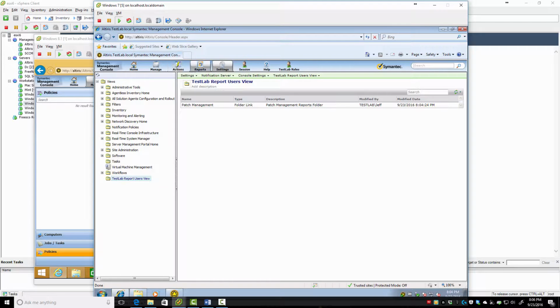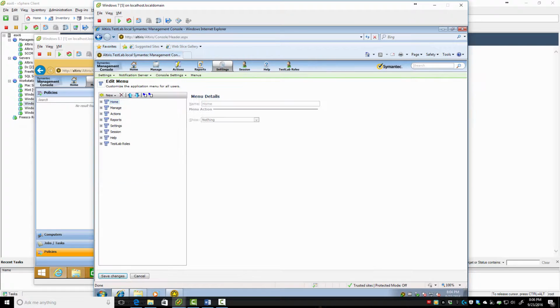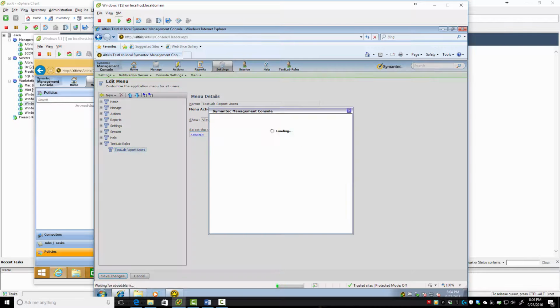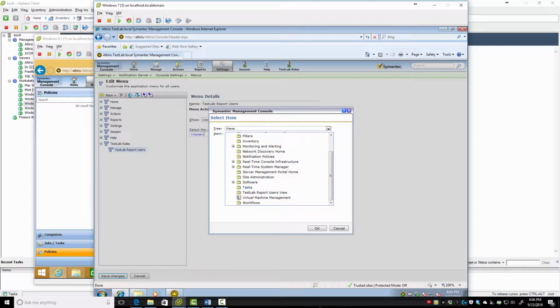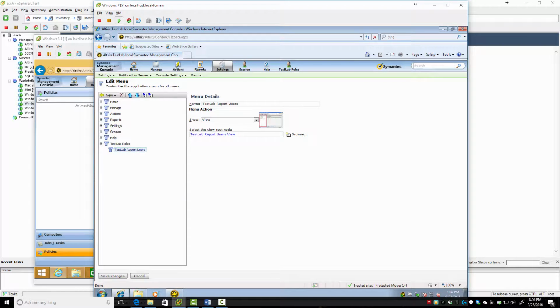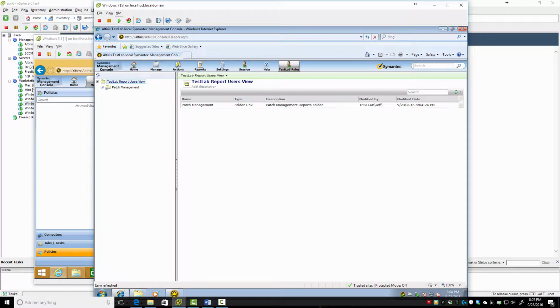Now, if we go back to settings, console, menus, we click the test lab, and we want to show a view. And we're going to say test lab report users view. Say save. Now you can test this out. If you're an admin, you can test this. Here we go. Here's what they get.